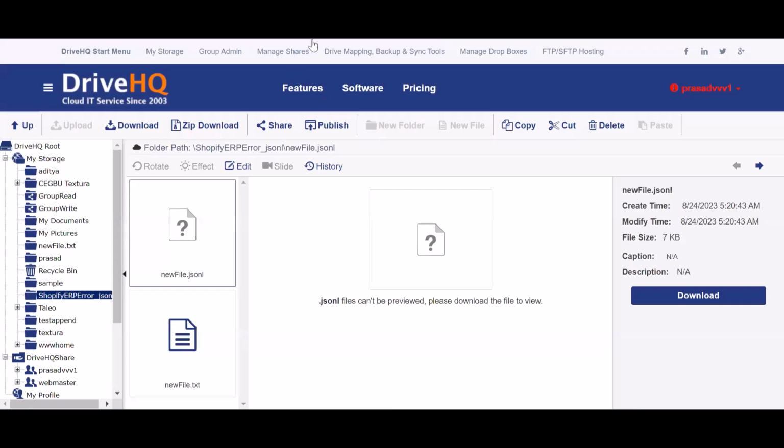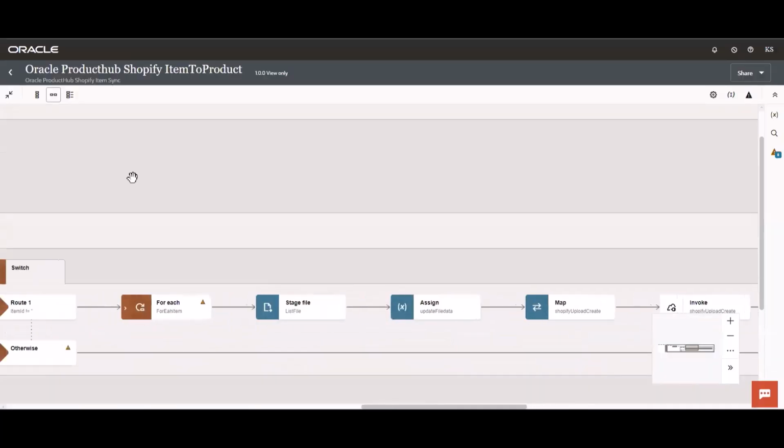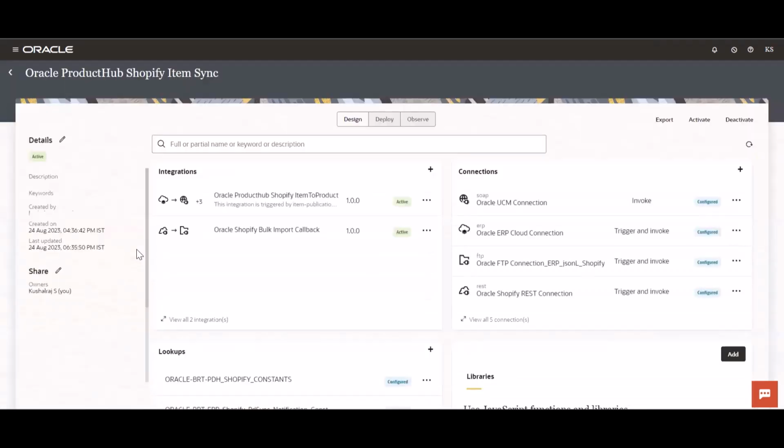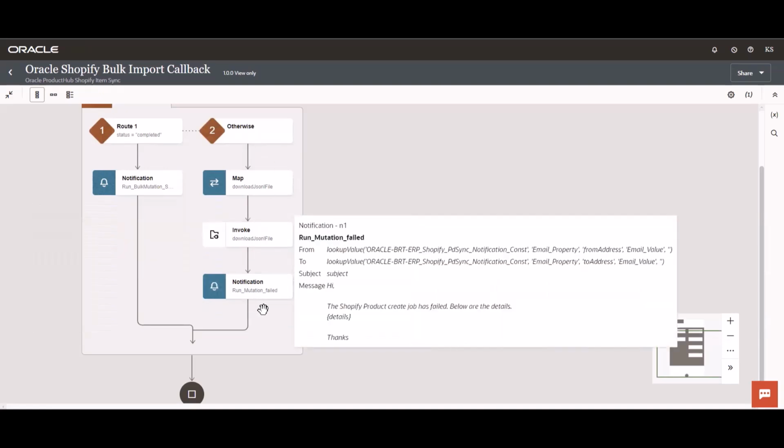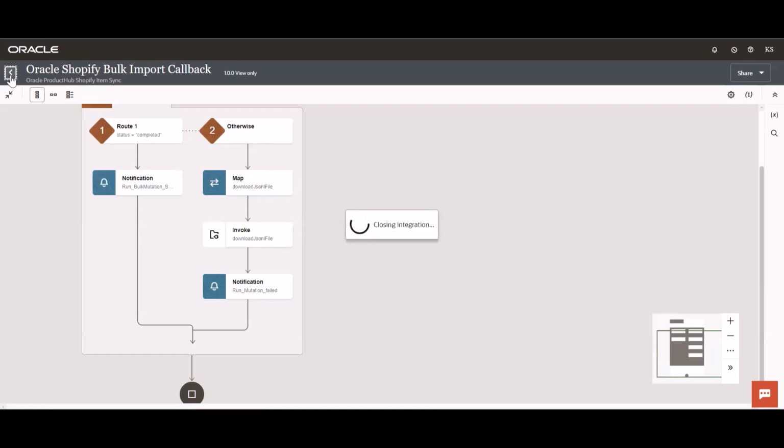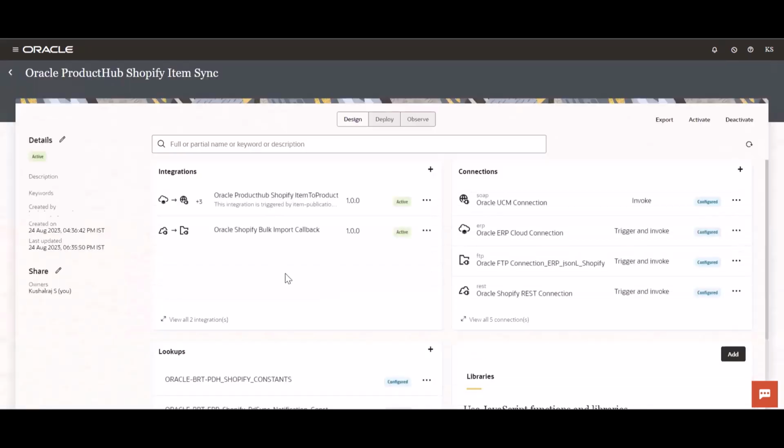So we have used this approach for error handling. In the first integration, if there is an error, the errored JSNL would be stored in the FTP location. The same would be retrieved in the second integration if there is an error while processing the bulk mutation, and that will be sent as a notification attachment. So this is about the integration. Now let us go ahead with the demo.